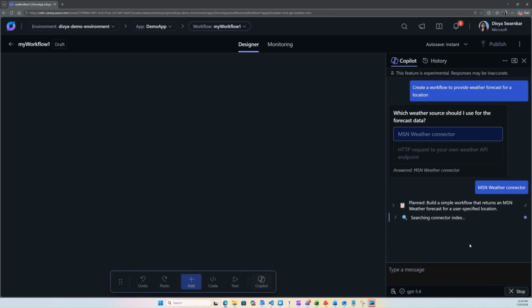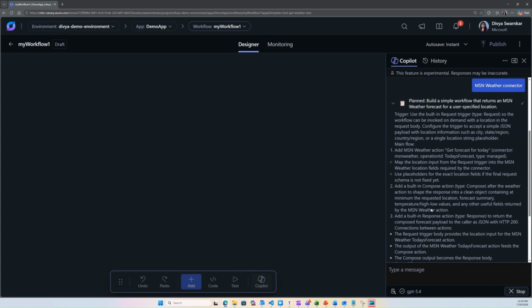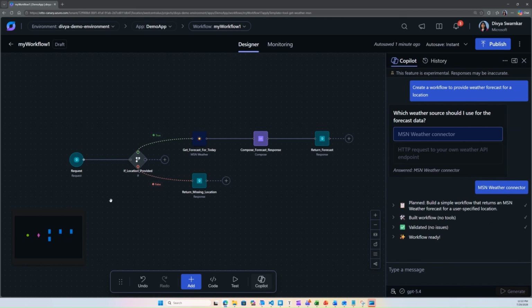In the chat, we can see all the steps that the copilot, the assistant, is taking in order to prepare for the workflow and then create the workflow. If you expand on one of these steps, you can actually see more details. So here is the workflow that gets created.